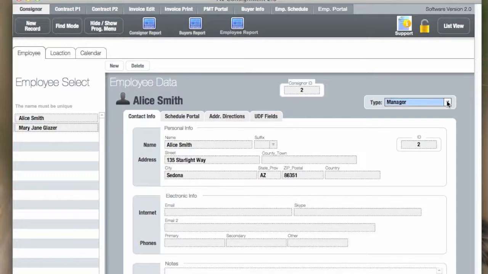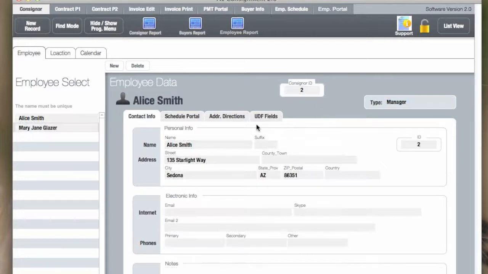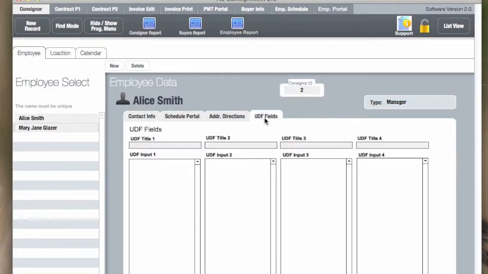Again, like in the other app screens, there is a title or type of employee. And to show you the UDF fields, there's a series of 4 UDF fields available where you can add additional information, and a title for the field and also an input field for this employee.